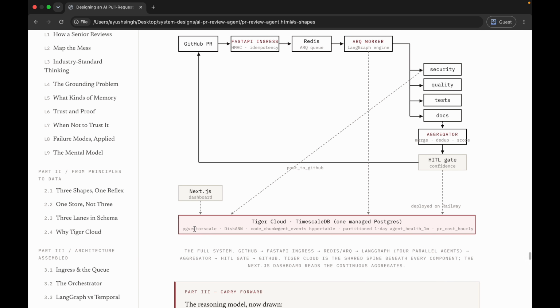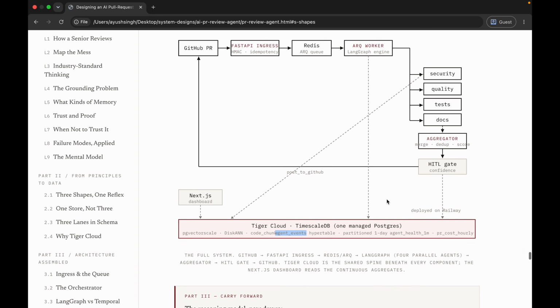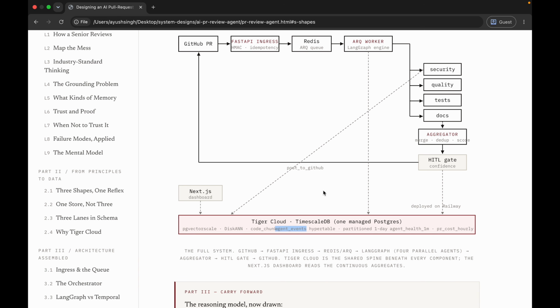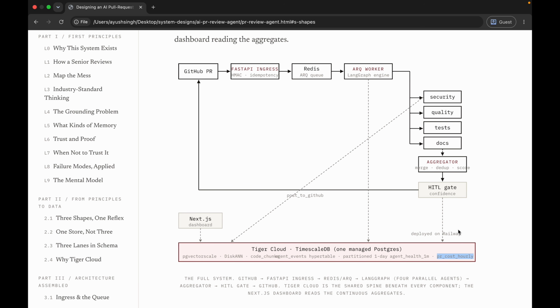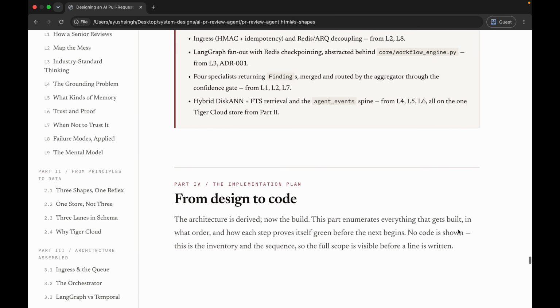Similarly, we're going to use pgvectorscale. This events hypertable will be used by our observability dashboard so that we can observe it. So basically, we are not managing different databases. We are just managing one managed Postgres database itself, which gives us almost all our abilities. For example, in the economics and tokens phases, we want to track PR cost hourly. What is the cost, right? And then if it is beyond our current cost, we may not go ahead with that, right?